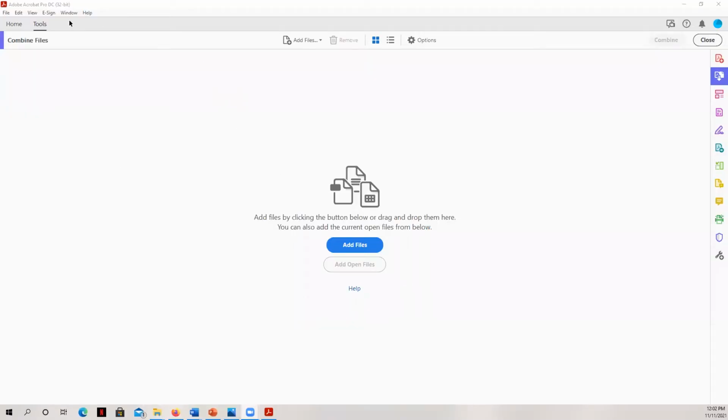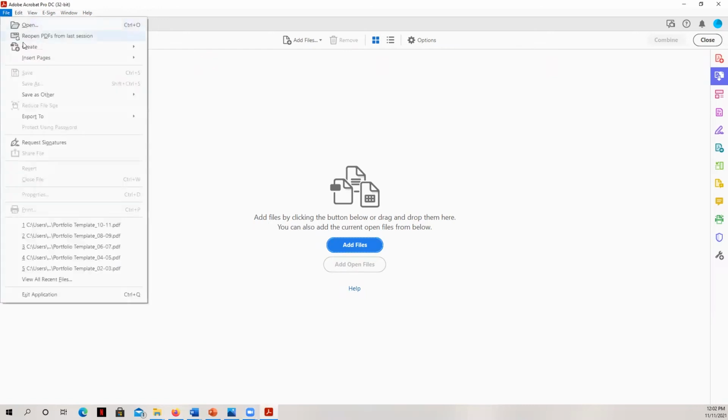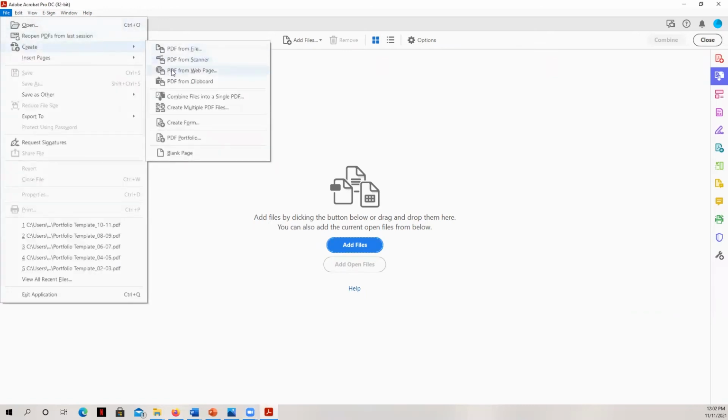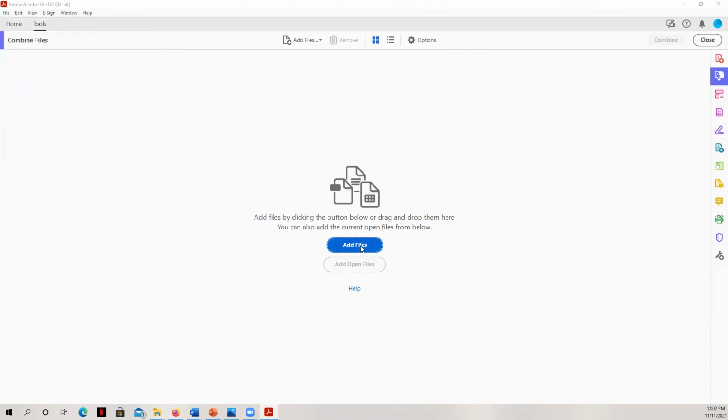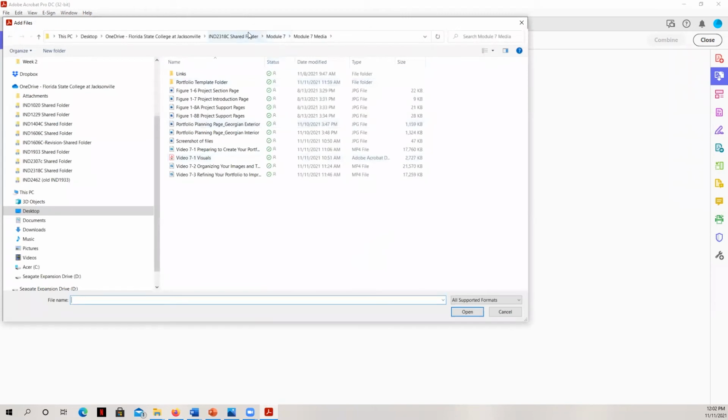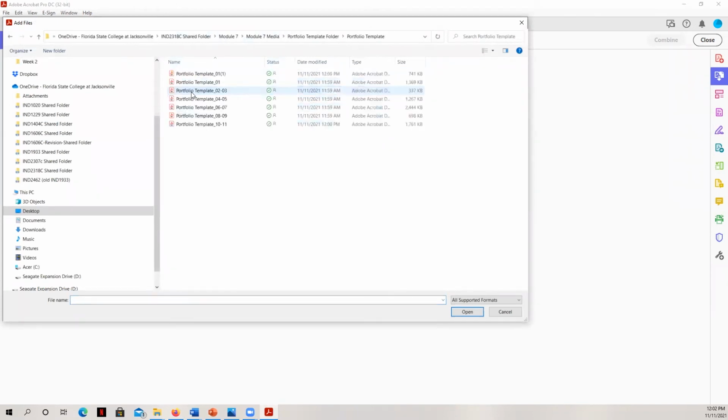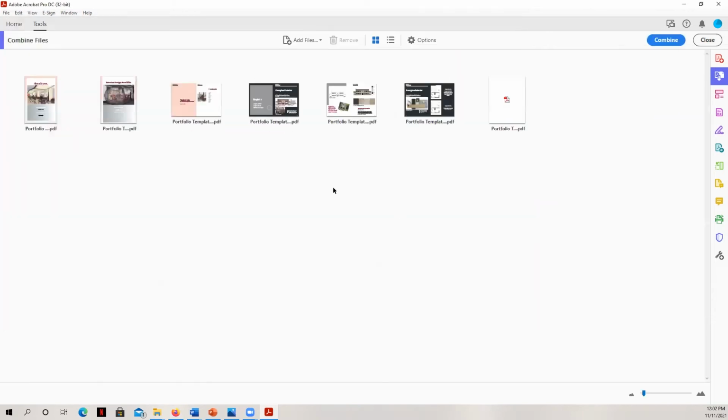Now, once I'm in Adobe Acrobat, I go over to File and Create, and then I select Combine Files into a single PDF. And so the next thing I'm going to do is just go ahead and add my files, and I'm going to go to my portfolio template folder where they all are and grab them all and open. And here they are. So then I'm going to hit the combine button.